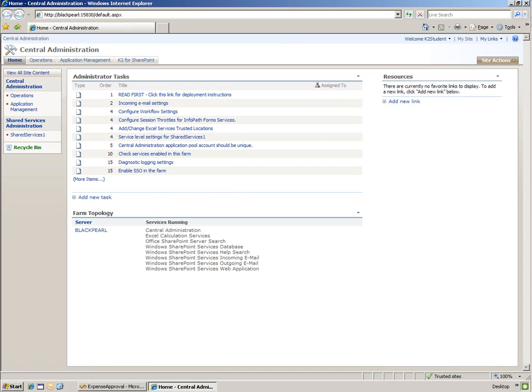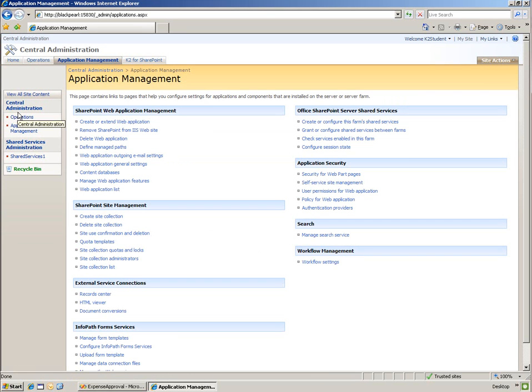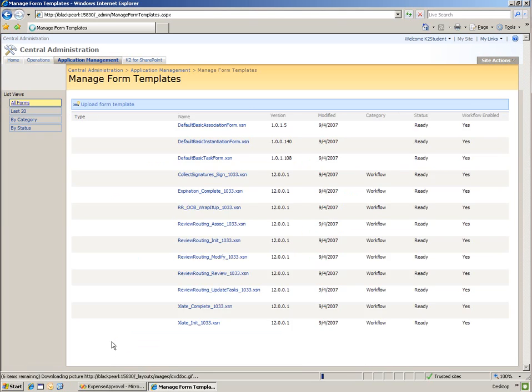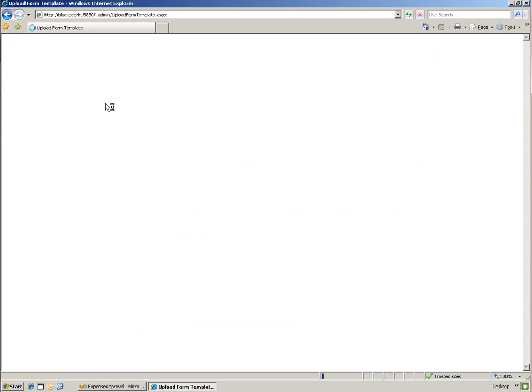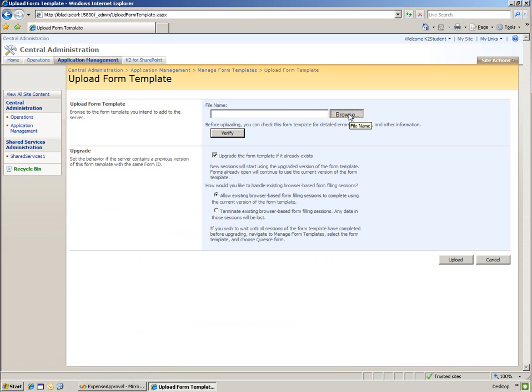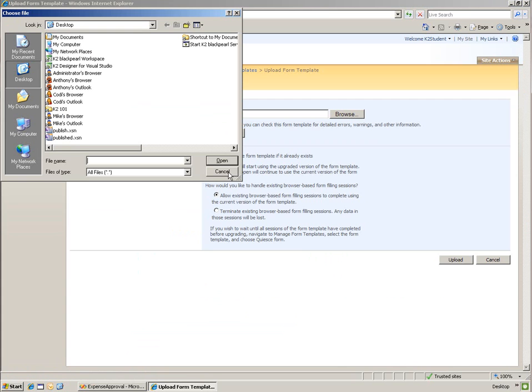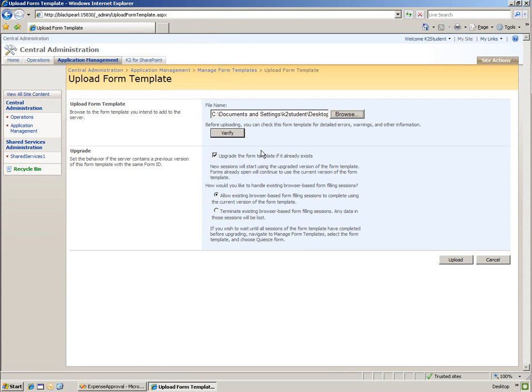Now that we've got our process deployed and our InfoPath form prepared, we need to go into central administration and actually upload this form template to SharePoint. So let's go ahead and manage the form templates and upload the form template. You can browse for that and point it right to where we published it before. There we go. Open and upload.